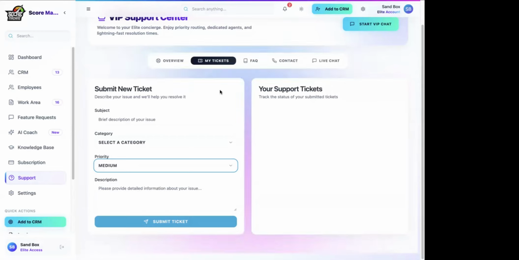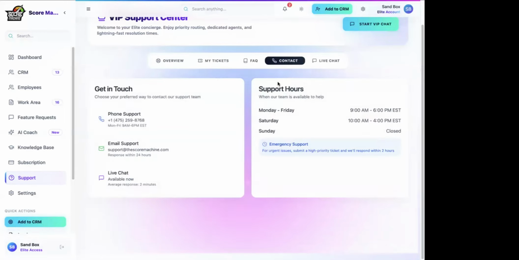So that's how you submit a support ticket. We have our FAQs located here. Contact information: say, for instance, you want to contact someone over the phone, you can do this Monday through Friday, 9 a.m. to 6 p.m. Eastern Standard Time. You can also text this number. You can email our support at support@thescoremachine.com, 24-hour response time, and you can also live chat with our support team. That's a 2-minute response time.